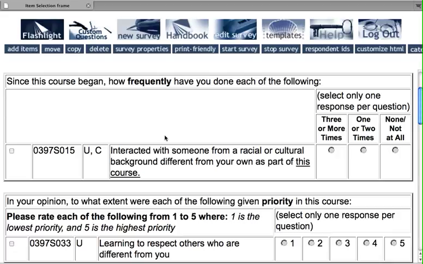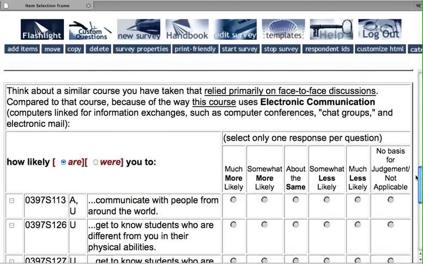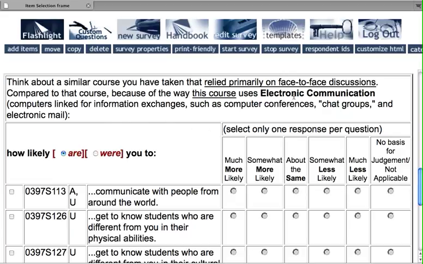Here's a question sort of in the general teaching and learning area about the importance of diversity. And then we've got some questions that ask about the relevance of technology. Think about a similar course you've taken that relied primarily on face-to-face compared to that course. Because of the way this course uses electronic communications, how likely are you to get to know students who are different from you in their physical abilities? Just an example of a question.